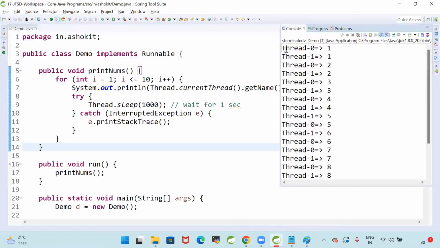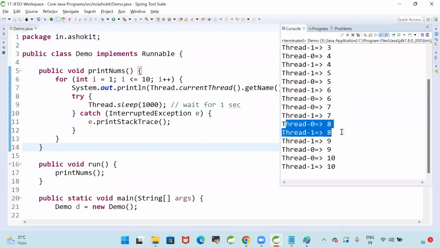Are you guys seeing this? 1 printed by both threads, 2 printed by both threads, 3 printed by both threads, 4 printed by both threads, 5, 6, 7, 8 printed by both threads, 9 printed, 10 printed.